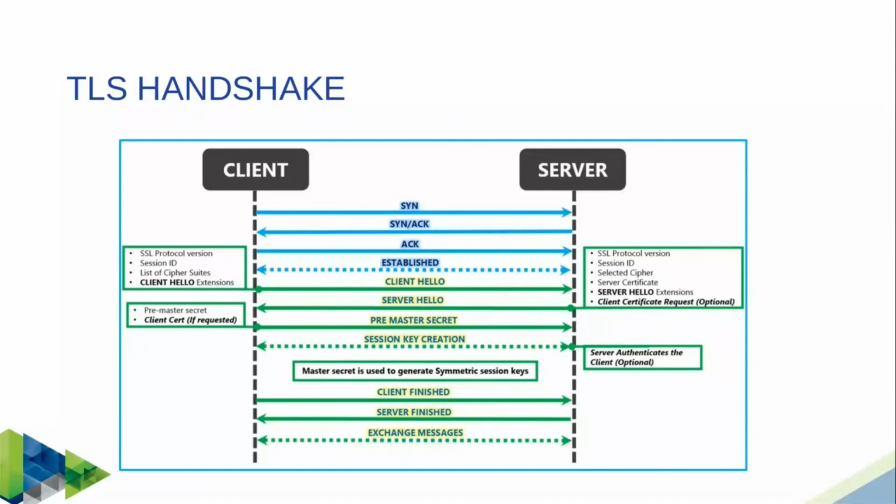And then after that, the client will generate a pre-master key that's a symmetric key. And this key will be encrypted with the public key of the server, and then the client will send this to the server. Oh, this is my pre-master key, decrypt it with your private key, and use it to generate our session key. And then the client and the server will generate a session key with this pre-master key.